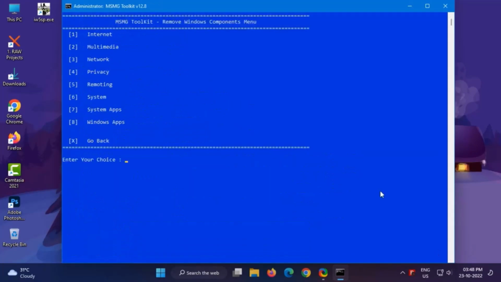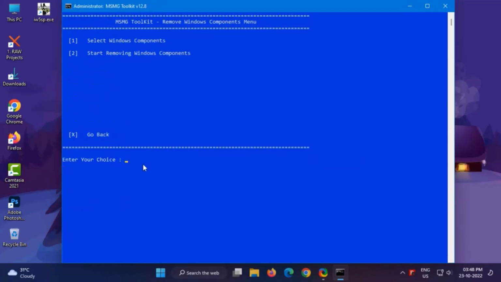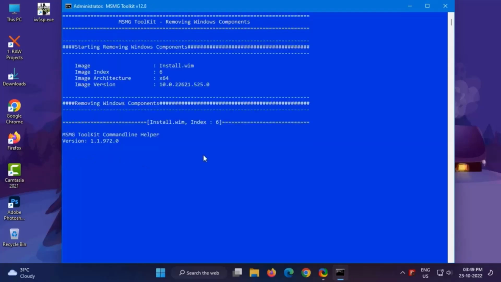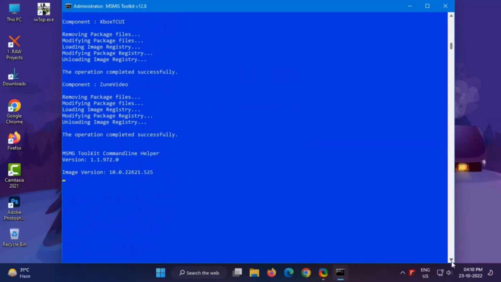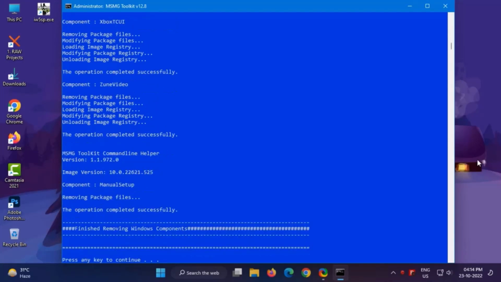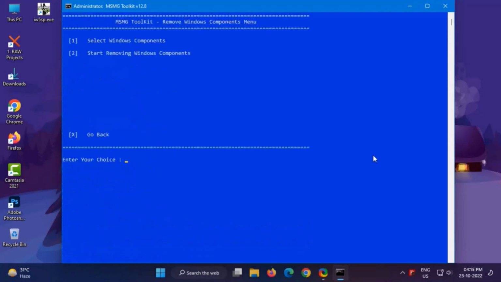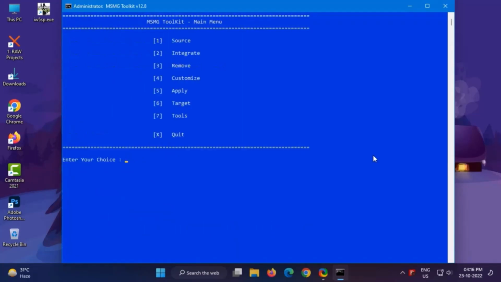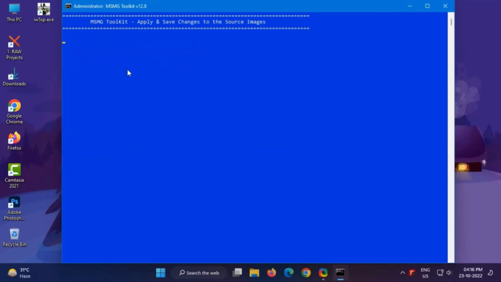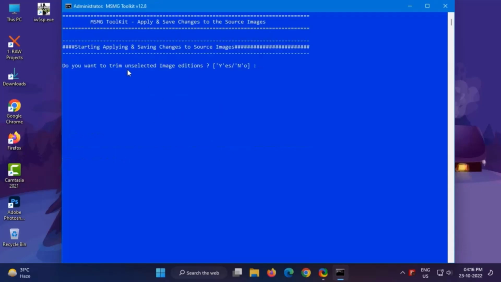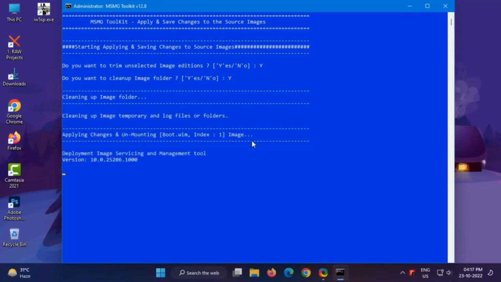After removing most of the components, press X to go back. Then press 2 to start removing Windows components. After that, press any key. Press X to go back. Again X to go back. Press 5 for Apply. Next, press 2 for Apply and save changes to source image. This option saves all the modified data. Next, press Y twice. It will take some time to save the changes.